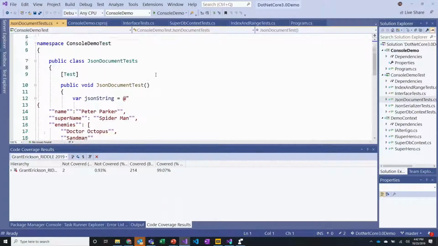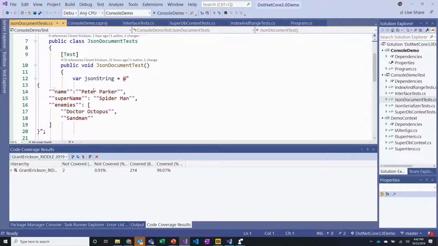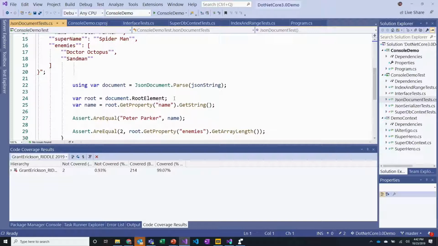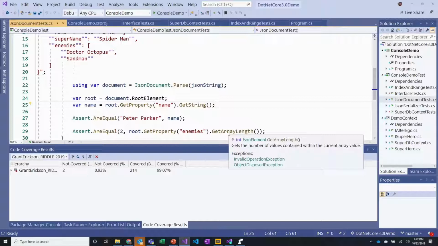So here's the document test. This is just a really simple example: here's Peter Parker, Spider-Man, and his enemies. We're going to take this and throw it into a JSON document, parse that out, and pull out this particular property name and check that the name is equal to Peter Parker. It's going to handle our array just like we would expect. This is much like the XML one that's been available for a very, very long time. It works kind of the same way. It's going to give you back a root node, and you can navigate from there.